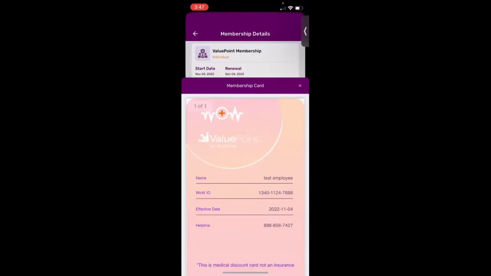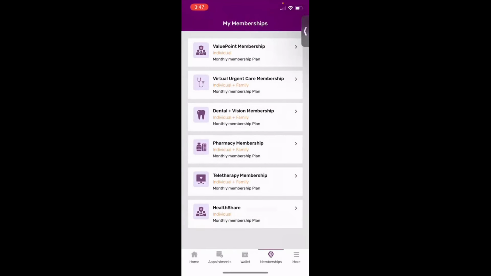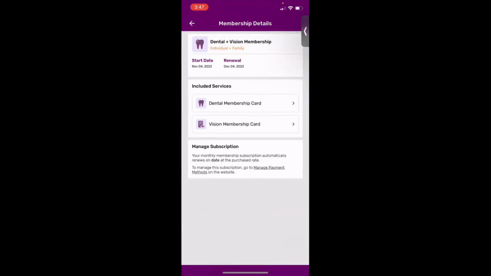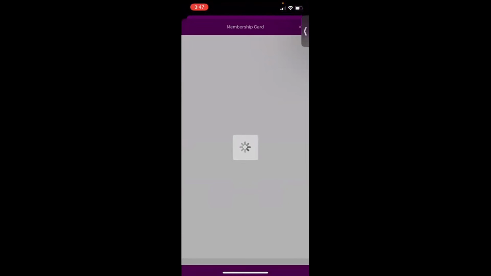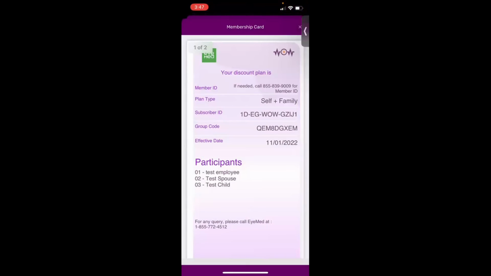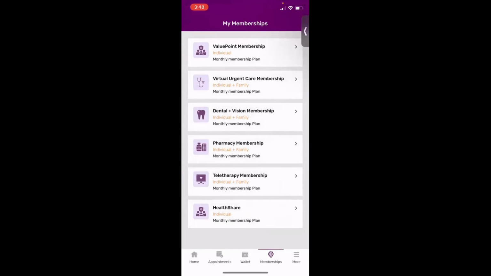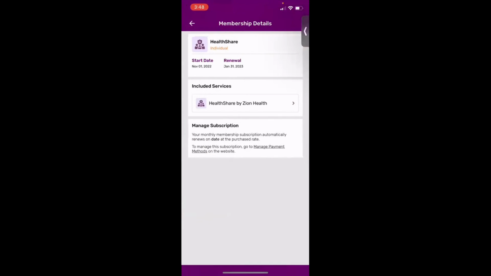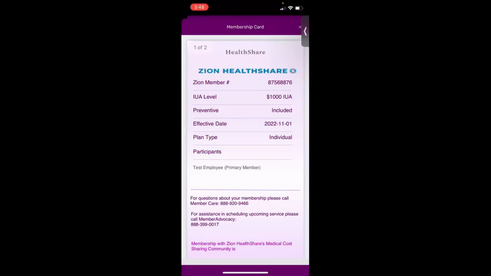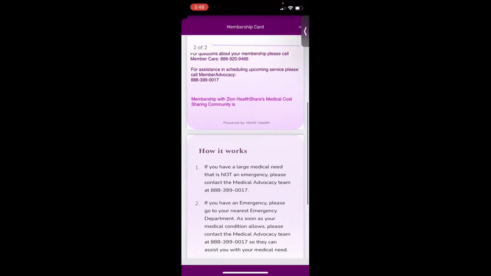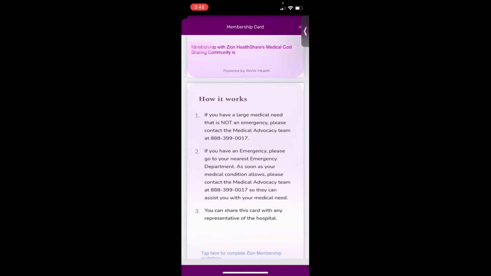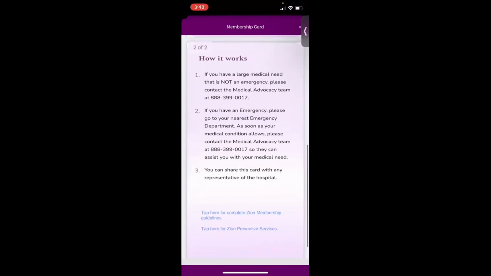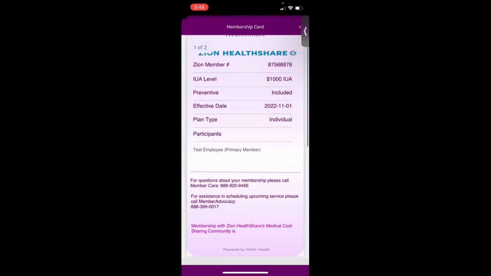Right? So this is my value point card, which gives me access to in-person appointments. I have my dental and vision card. If I am, for example, interested in getting my glasses made, I can go to any of the providers and show them my iMed discount card. For members who are enrolling in the health share option, you will have access to your health share card in here. We do provide some information along the way always, so you know how you can access any of your services that you have.